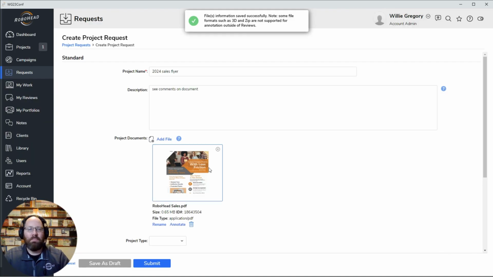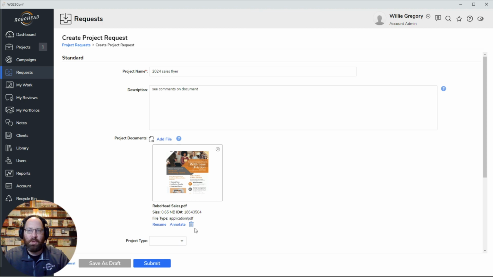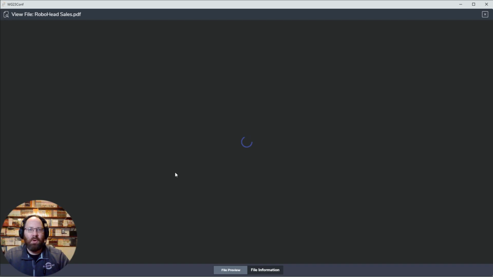Now that the file's been uploaded to the document, you'll notice that it has the familiar rename and trash icons, but it also has this annotate icon here. You don't have to click on this icon. You can click on the document, but if you do see that annotate, you should know that this file is able to be annotated. So if we click on that, it's going to open it up.